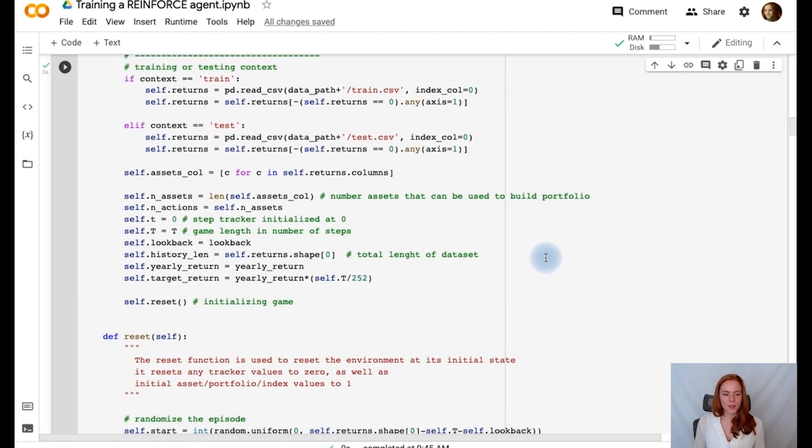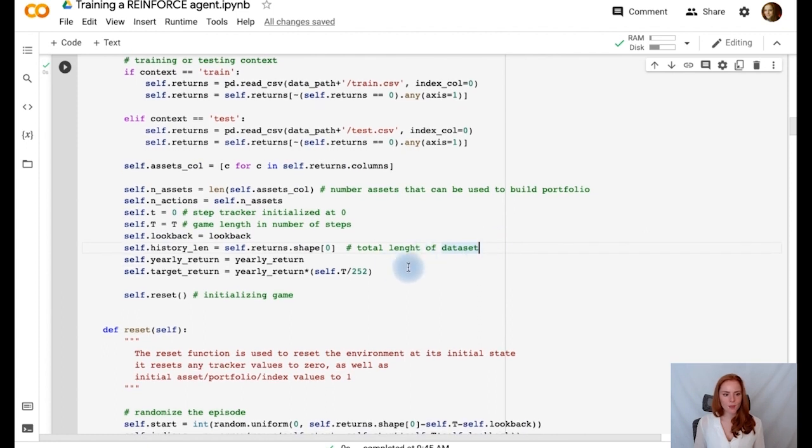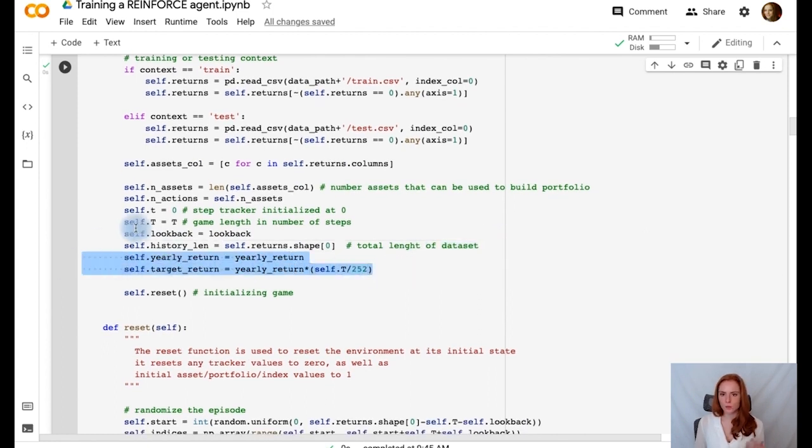Everything else in this init function is basically just creating an instance of the variables that we're going to need. So I'm going to go in order: the number of assets, the number of actions, which is the same thing as the number of assets, the time step at which we are in the episode, the total number of steps in one episode, the look back window. Remember that this variable is essential to define the state appropriately, the history length, and these two are not of your concern.